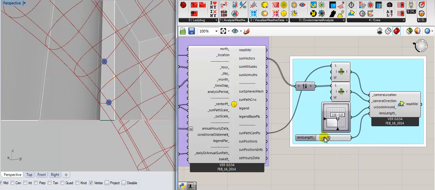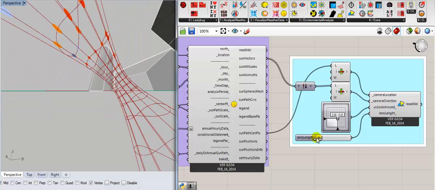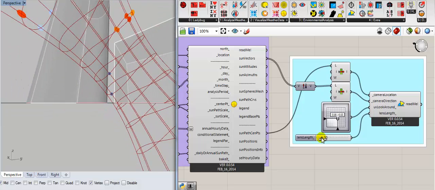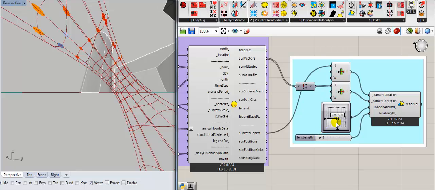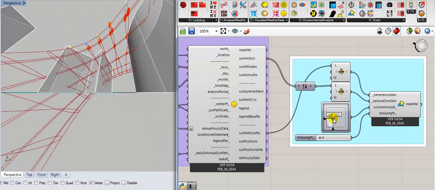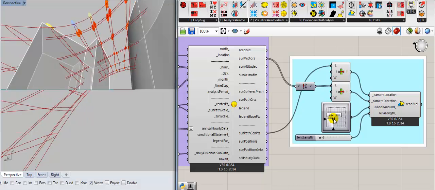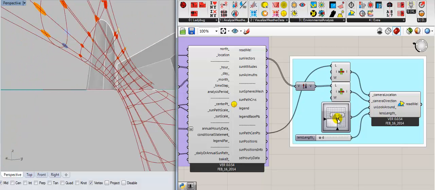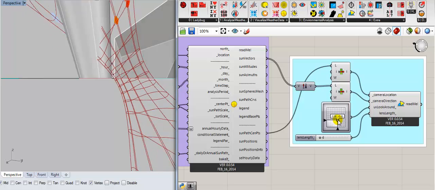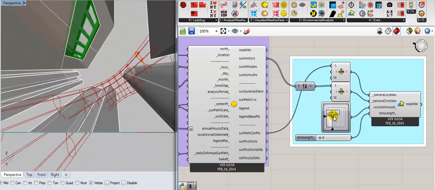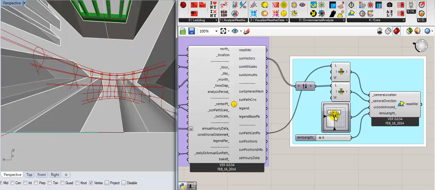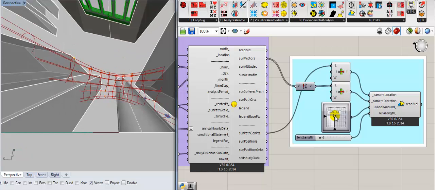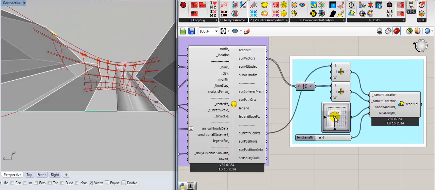So if we play a little bit with this, we can see the influence of the lens length. So we want a wide angle. And with the slider, we can move around and see the amount of sky and the amount of sun hours that we are receiving, or at least we can differentiate which sun hours are accessing the specific point we are located on.